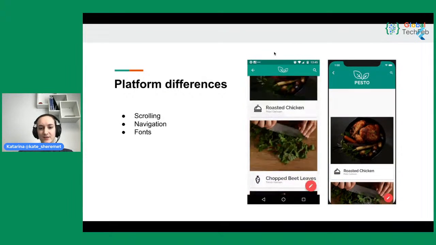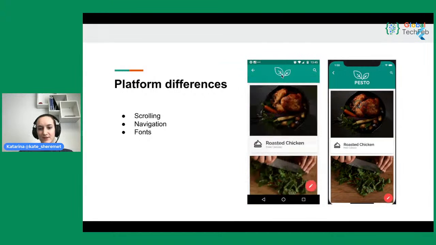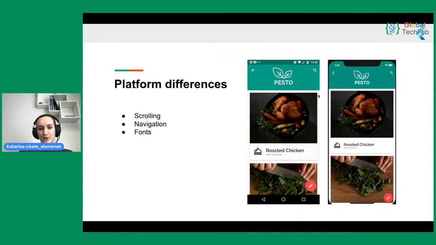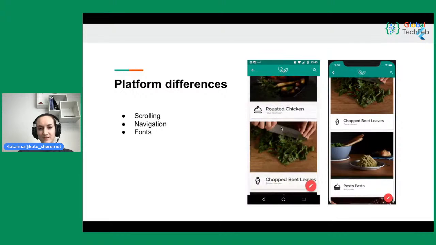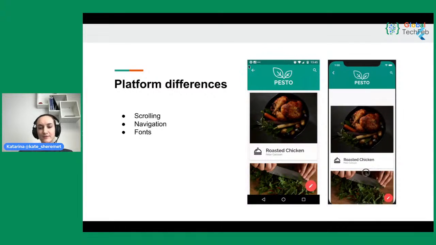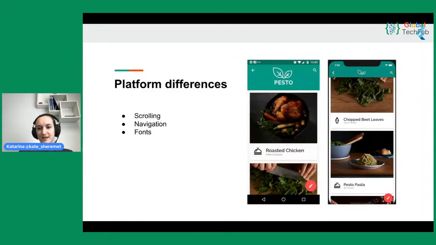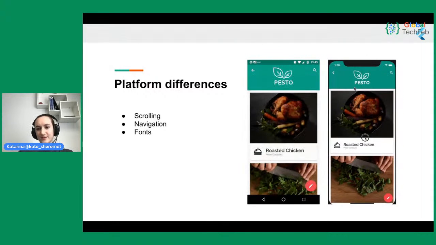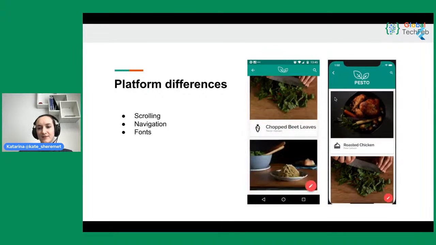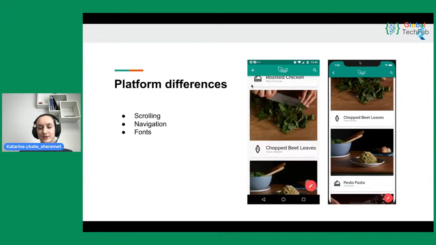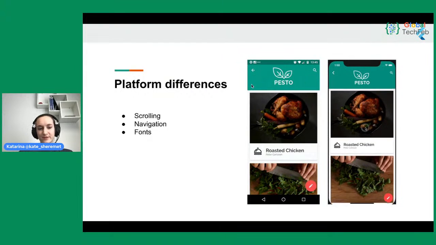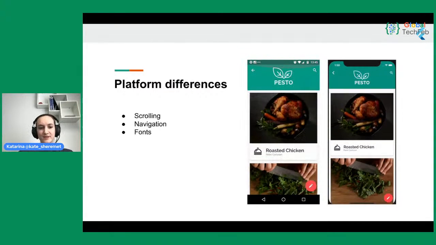Here you see screenshots. One app is an Android screenshot and another one is iOS. And here in scrolling you see this shadow. It's common for Android apps, and if you have a look at iOS, it has some bouncing physics. It's something very common for iOS, and this comes by default. You don't need to implement it by yourself. But yes, it can be changed and you can also modify it.